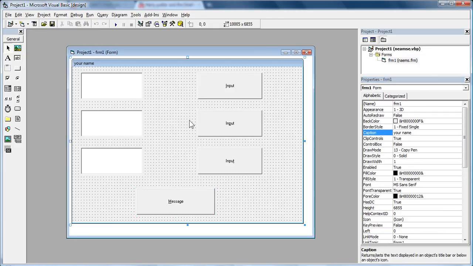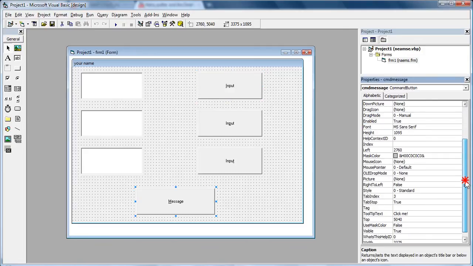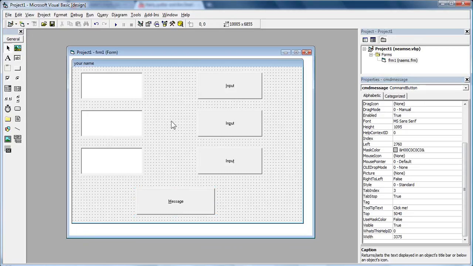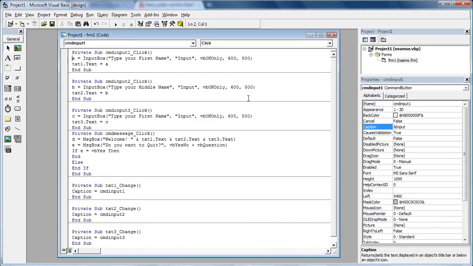Not much yet. Formats are much the same. This one should be message, and it's pretty much the same. Alright, so the code, here. I'll just post it in the description later.